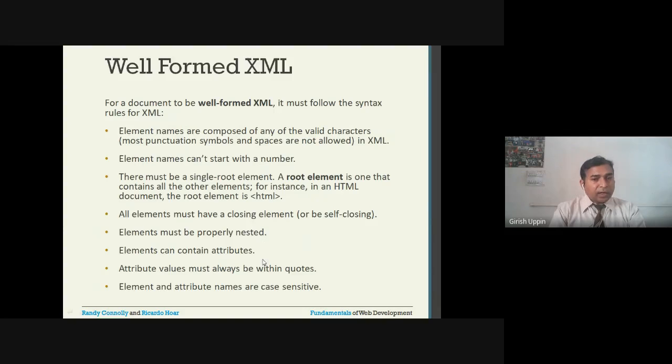Elements can contain attributes. Attribute values must always be within quotes. If you are using attribute values, they should be inside quotes. Element and attribute names are case sensitive. So you have to remember that the names you use for elements as well as attributes are case sensitive. If you use the same name with a different case, then both will be considered two different entities.